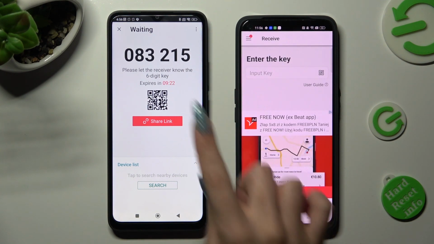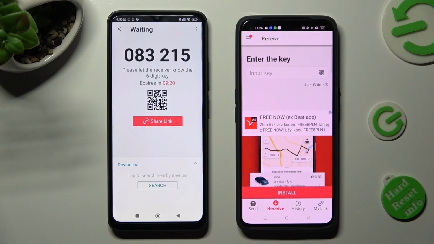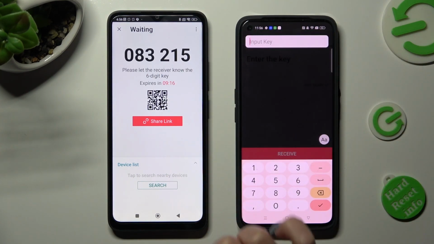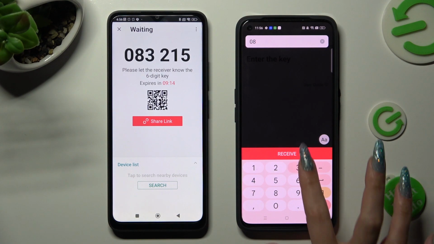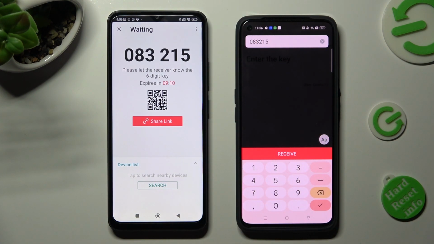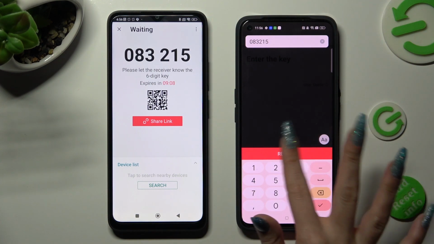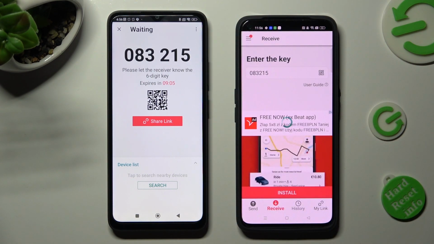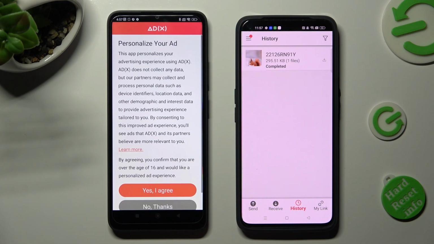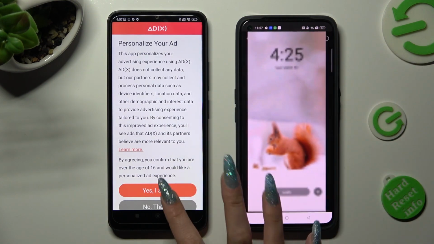If you want to input this key instead, click on Input key section, type in all of those numbers, and hit Receive. So when I do that, as you can see, my photo was successfully sent.